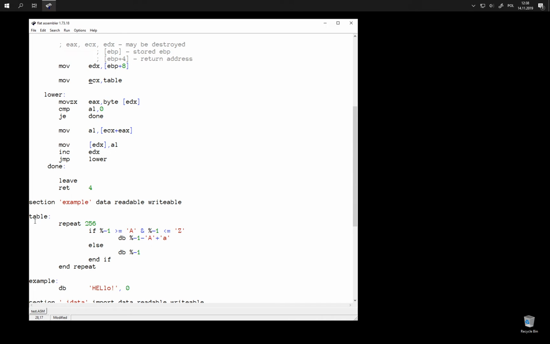But let's consider a table that has larger elements, for example, double words instead of bytes. We could even store addresses in such a table. And because every element is 4 bytes long, to compute an address of such an element, we need to multiply the index by 4. And we are in fact allowed to do it. This is a correct code.